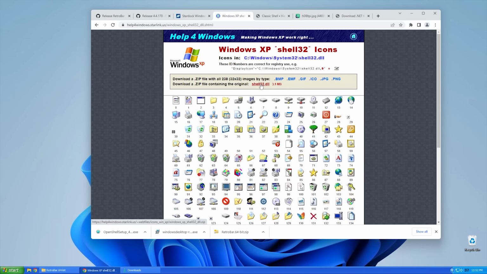But if you want to be a little bit safer, you can always source this Shell32 DLL from an installed copy of Windows XP or from anywhere else on the internet that you find to be a more reputable source. But I'm going to get mine from this link right here. So once you click on it, it's going to go ahead and download it. We're going to click Show in Folder. I'm going to minimize this.